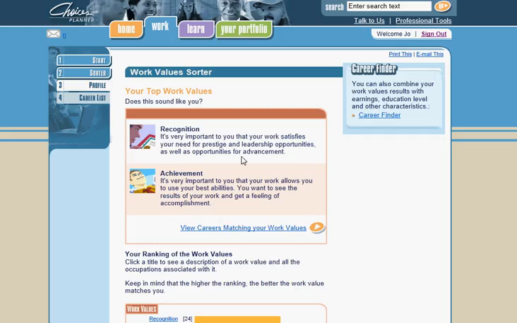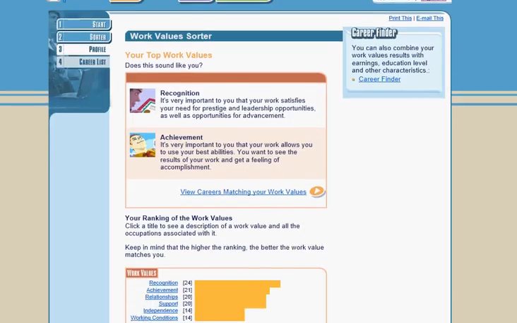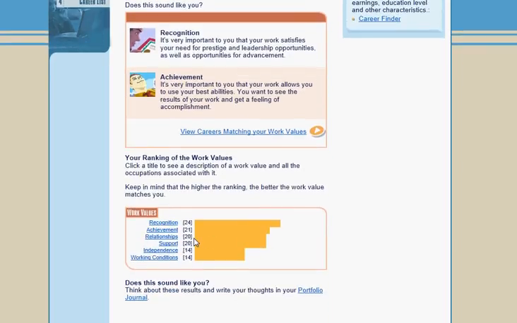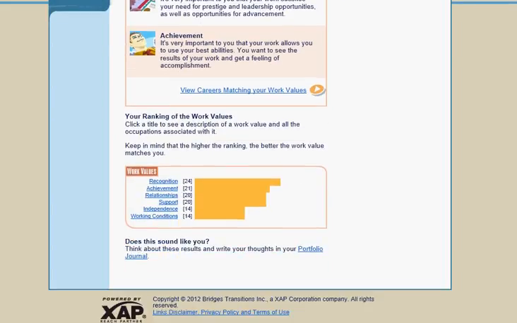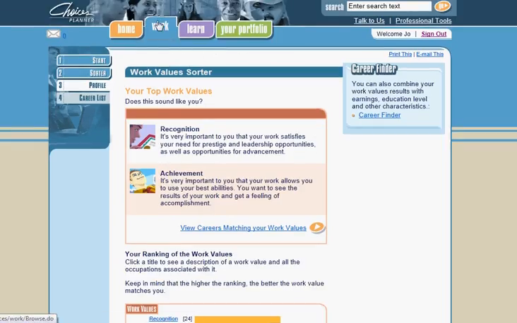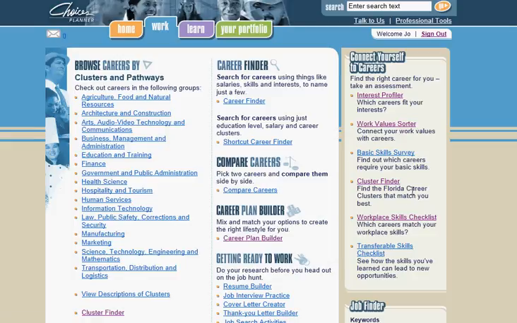And here it says my top work values are recognition and achievement, and you saw that I just basically Christmas treed that, but those are the two that came up. And again, it does a breakdown: recognition, achievement, relationships, support, independence, and working conditions. They can even click on these to find out a little more information about them. Again, this is all being stored in my profile. You can write your results in your work journal, your portfolio journal, or go back to the work tab and look at some of these others.